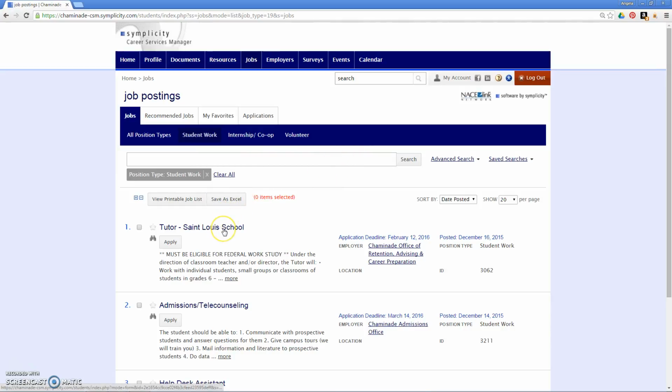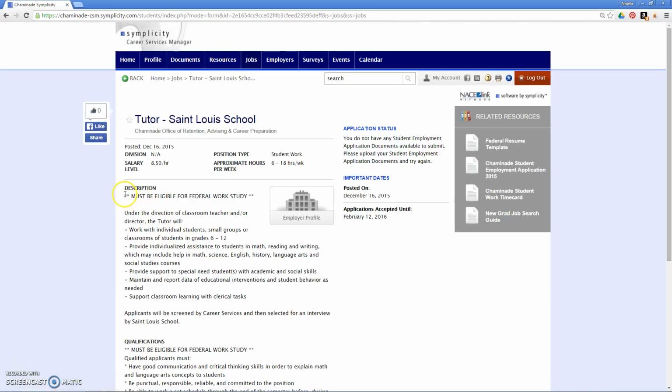To see more information, click on the link. Positions that say you must be eligible for federal work study require that you have a federal work study award through your financial aid package. If you do not have federal work study, you are not able to apply for this position.